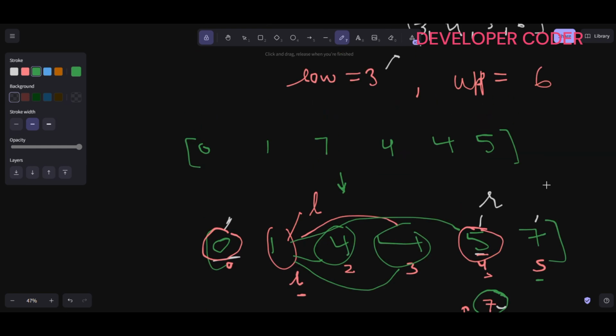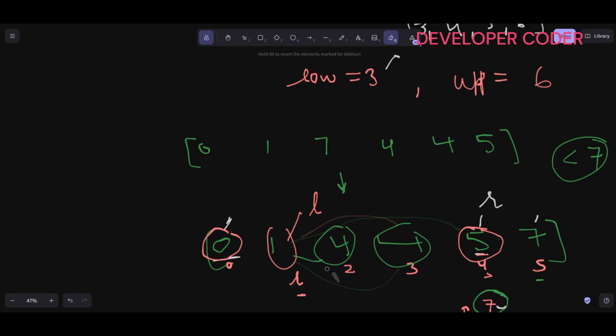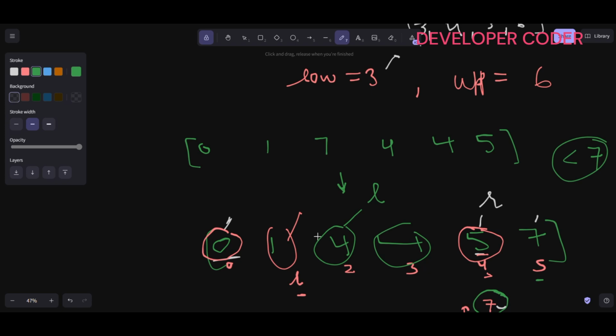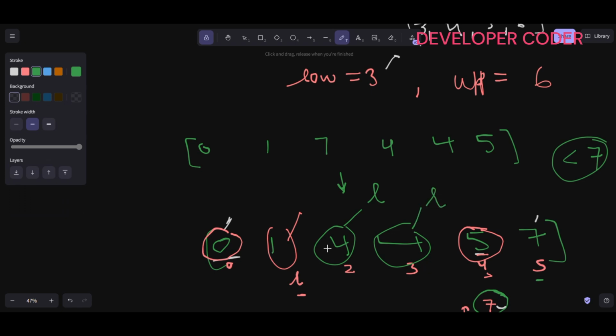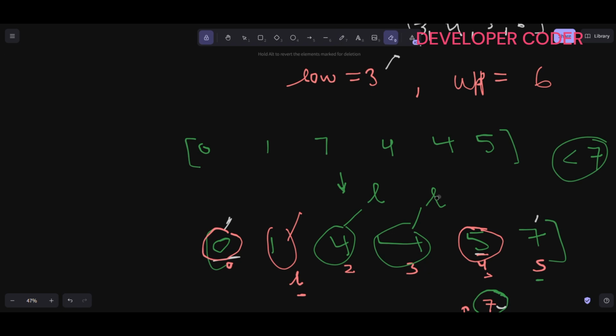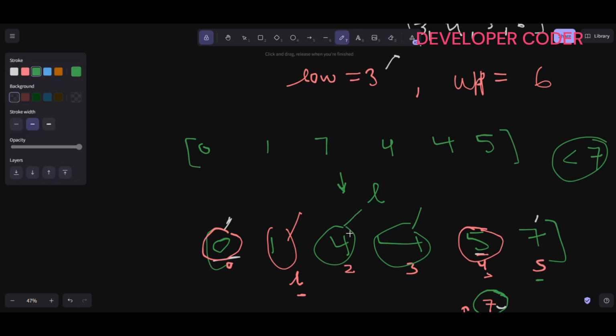What we are finding, we are finding all the values whose sum is less than 7. This is what we are finding, right? So this is done. Now once this is done, my left is going to move to the next position. My left reaches here. 4 plus 5 is 9, so this is not forming one combination, 4 and 5. So my right is going to decrement. So my right is here. Then 4 and 4 is 8, this is not forming one combination. Now my right is decremented here.